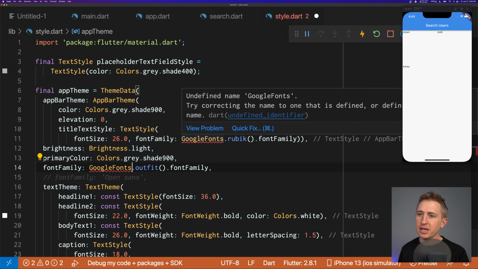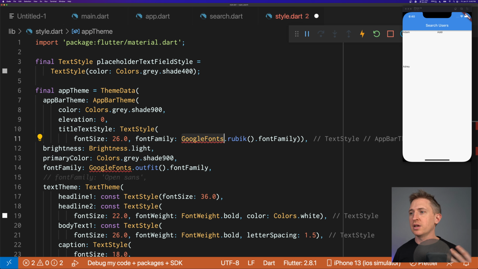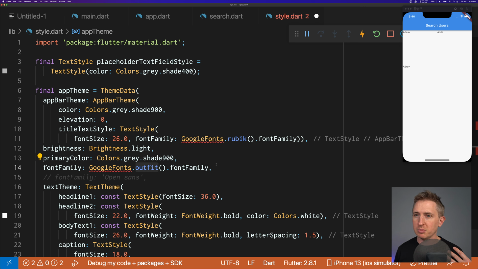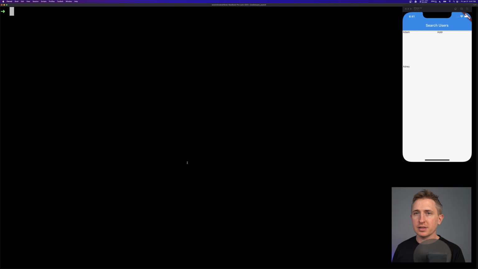And the reason why we have an error here is because we're using custom Google Fonts. We're using the Rubik font, and for the main font family, that's not the nav bar, we're going to use the Outfit font. And how I searched for that is I went to fonts.google.com and I just found the fonts I liked. As long as it's on that site, you can just type that in here, and the package offers that. Now, to install the Google Fonts package, I open my terminal. And I'm going to say flutter pub add google_fonts.